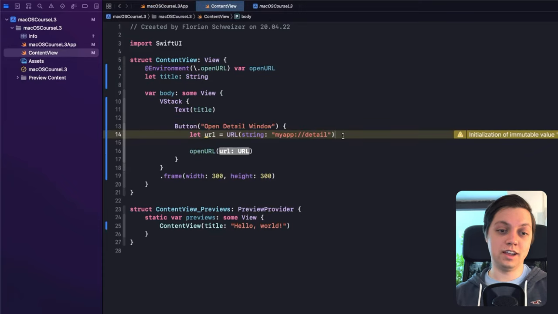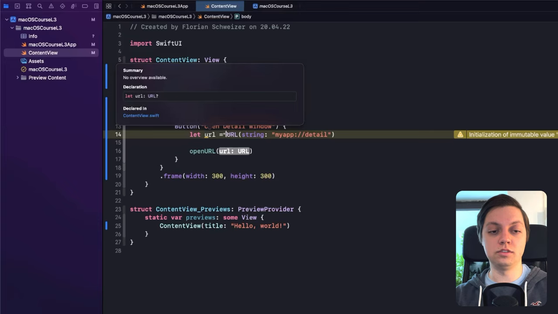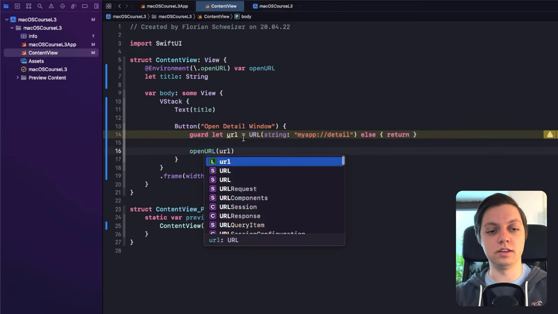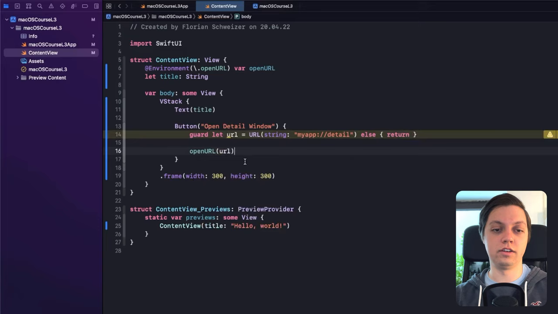Now there is a tiny issue. The open URL function expects a URL, not optional, but our URL is now optional because this is a failable initializer. So we will just guard that it worked, and else we will just return out of the function. So now we have an unwrapped URL here, and we can pass it into the open URL function. Let's build and run the app and have a look at what happens.